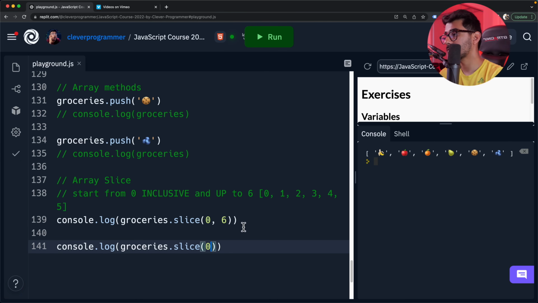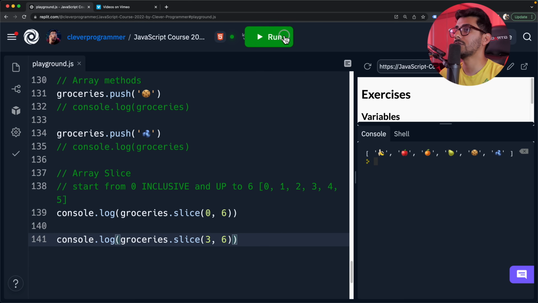So I'm going to go 3 to 6. And let's see if this gives us what we want. So I'm going to hit run. And boom, it gives us from a pear to a blueberry. Let's try another example, and keep doing this with me. Don't get lazy on this.